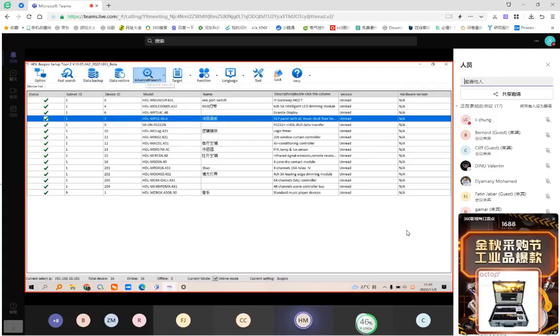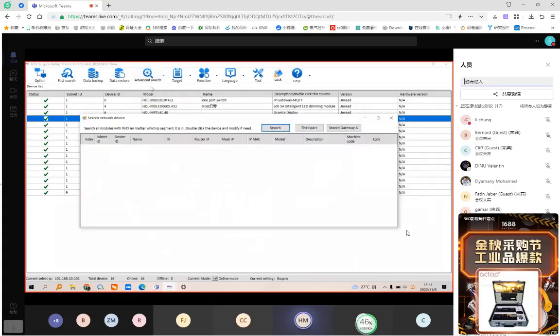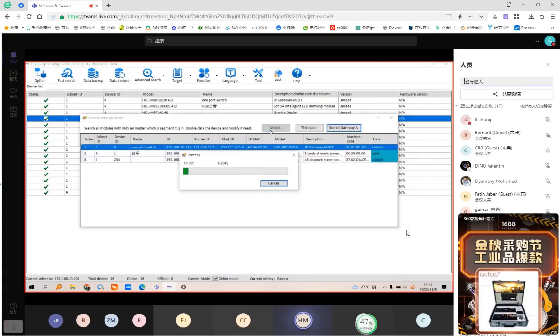So let's move on to our advanced search. So this is for search network device I have showed you. So if you click faster search and you are 100% sure that your wiring is correct but cannot find any device, then you can click this to search and change the IP segment until they can search all the devices. So this is the usage of the search network device.